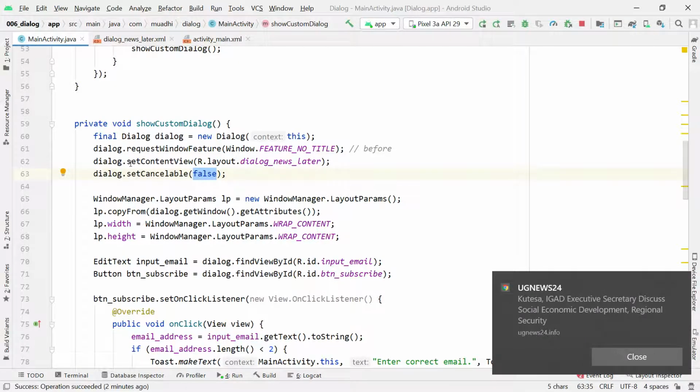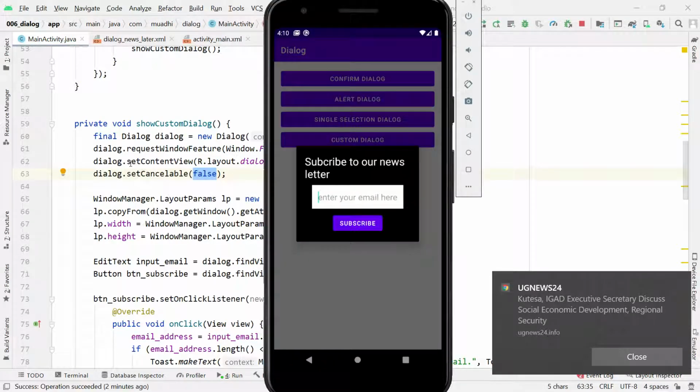Sometimes, for example, when you're processing something, you may not need the user to interfere. Assume that you're downloading a song. Maybe the process is too long, and you don't want the user to interfere because he's not patient, so you may lock the screen by using setCancelable false.